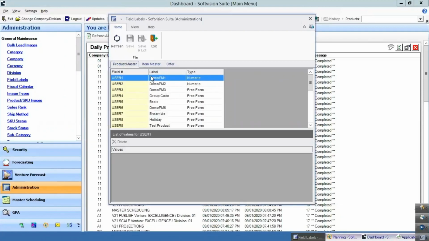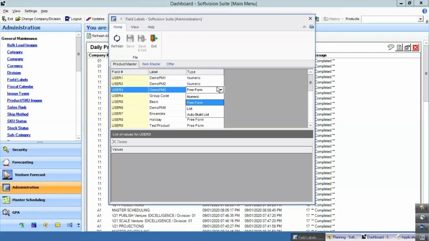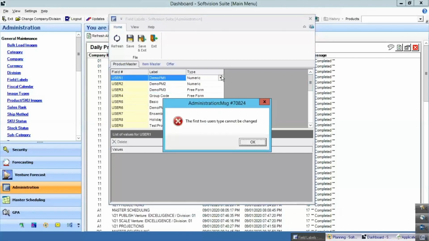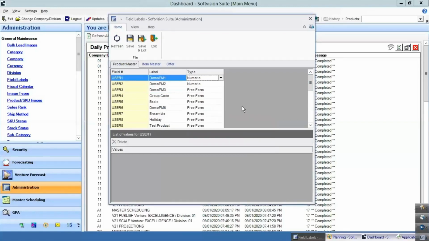But primarily, I'm going to go through the product master. So this is the field. We have user field 1 through 28. And then the label. You've always had the ability to add a label here. You might have something called group code or ensemble or holiday. And you could change the drop-down of these. You could change it to numeric, freeform, which is mostly what it is now, a list, or auto-build list. The first two you cannot change because we've always reserved user field 1 and 2 as numeric.